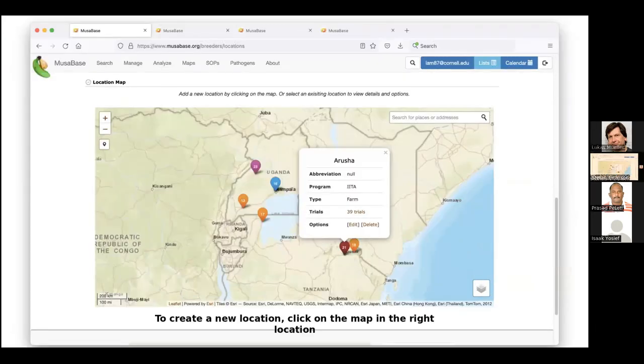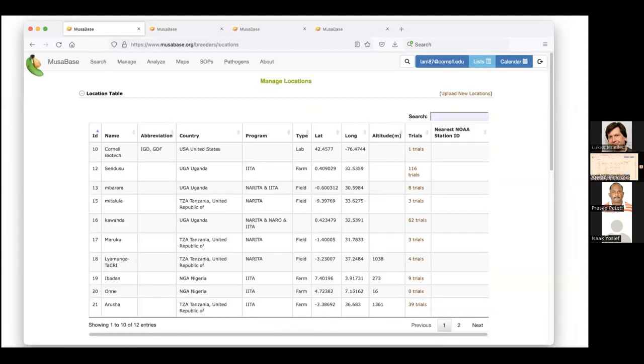Here I clicked on one of these little flags, and you see that this is the location Arusha, and it has 39 trials in the database. It gives me the option to edit or delete this location. And again, you always have to be super careful with deletion. And this is just the table format of the locations.